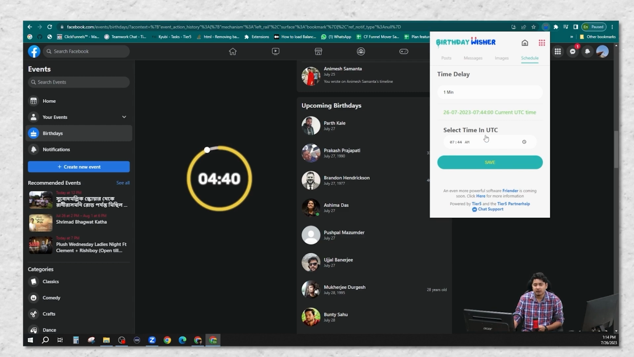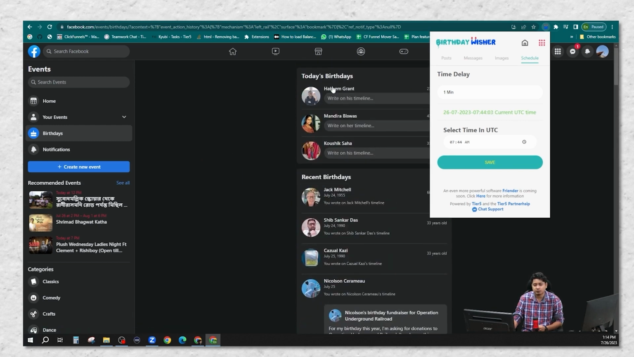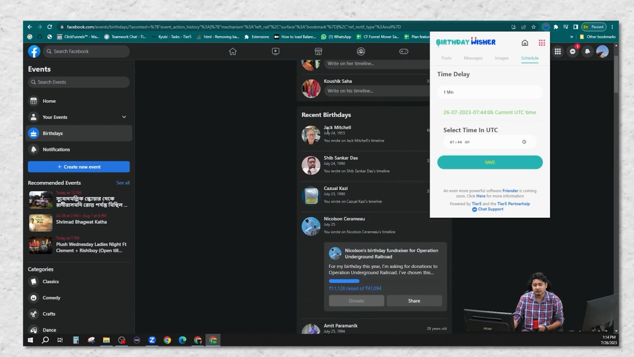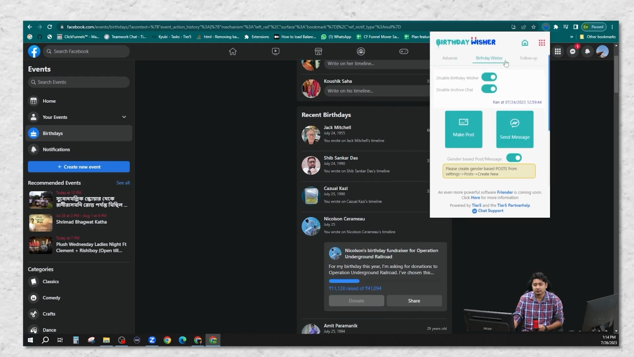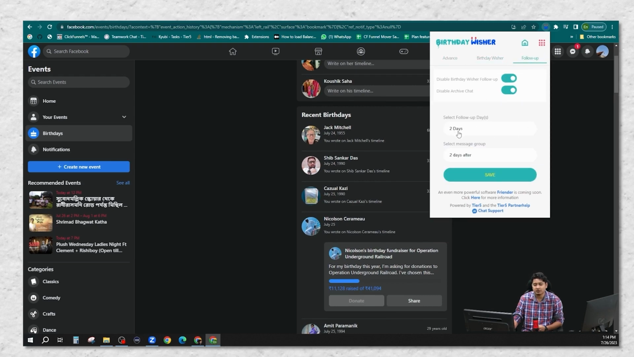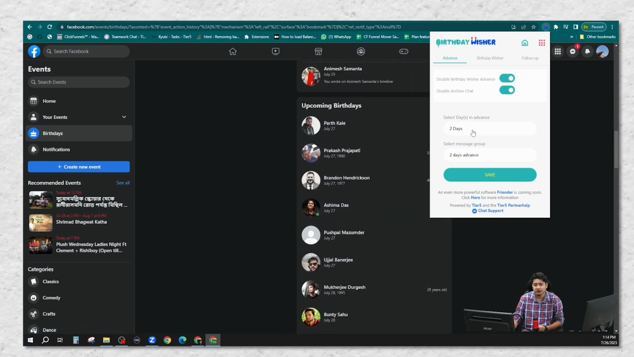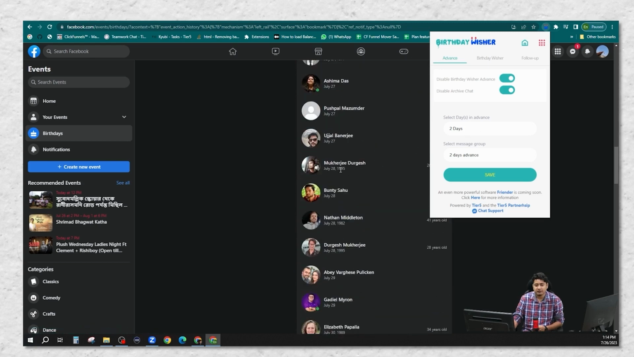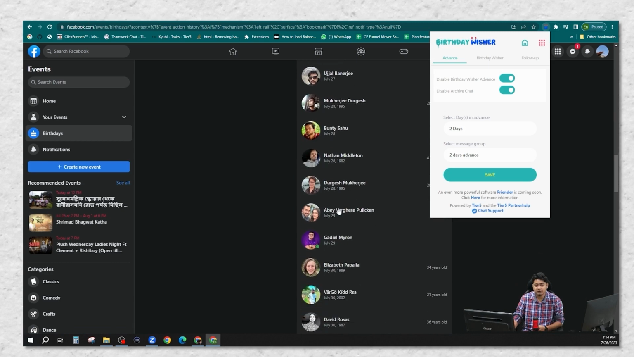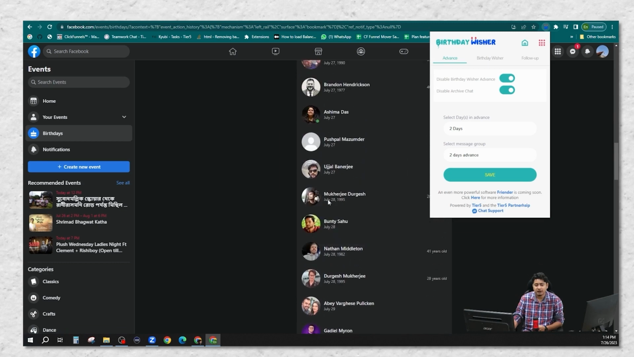It will start working and sending out messages and posts for these 3 people, and then it will send messages to this person, but not this person. Only these 2 people will get it, because as per my setup my follow-up messages go after 2 days, right? As this is the 26th for me, so 24th and 24th, these 2 people are going to get messages from me. And for the advance one, if I check the upcoming list for 2 days, I have given the 28th. Whoever is on this date is going to get a message from me regarding their upcoming birthday.